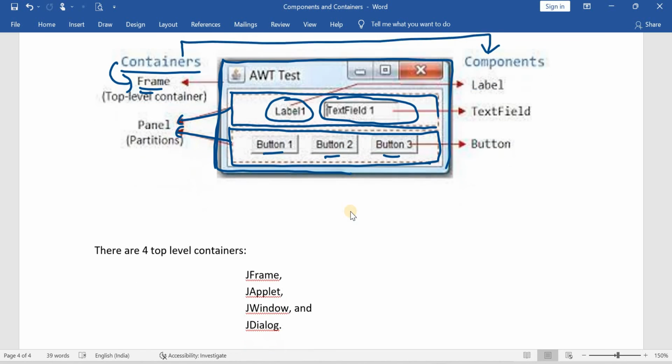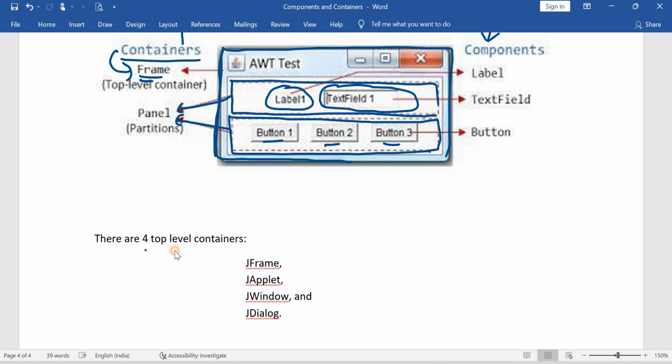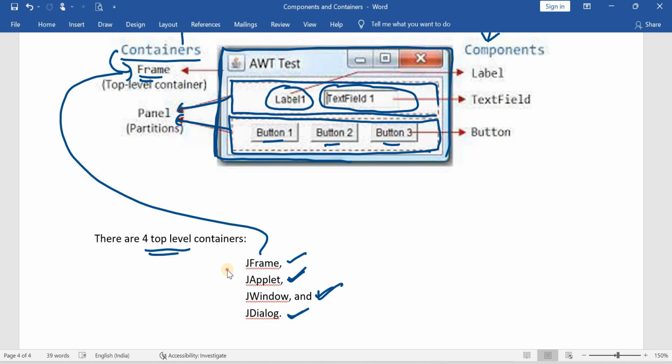And one more last point, what are the different top level containers we are having? JFrame, JApplet, JWindow, JDialog. You can see here, this is a frame, JFrame. Already we learned about applets, and we have JWindow, and also we have JDialog. So all these are containers which will contain the components. I hope you understand the difference between containers and components.